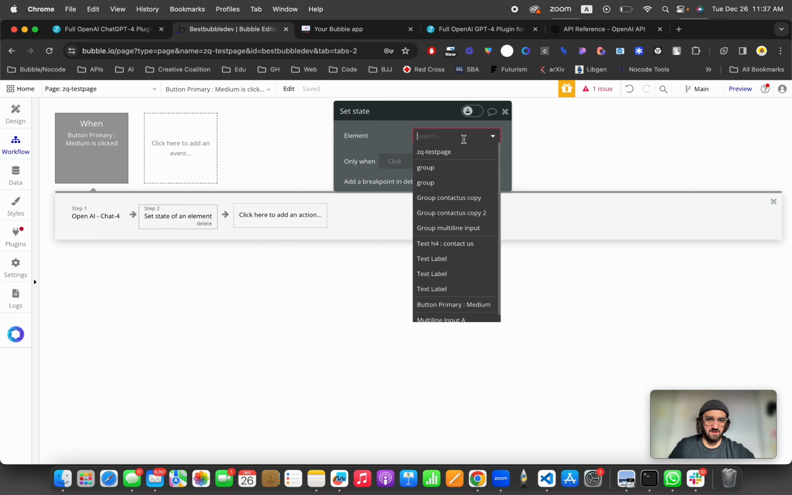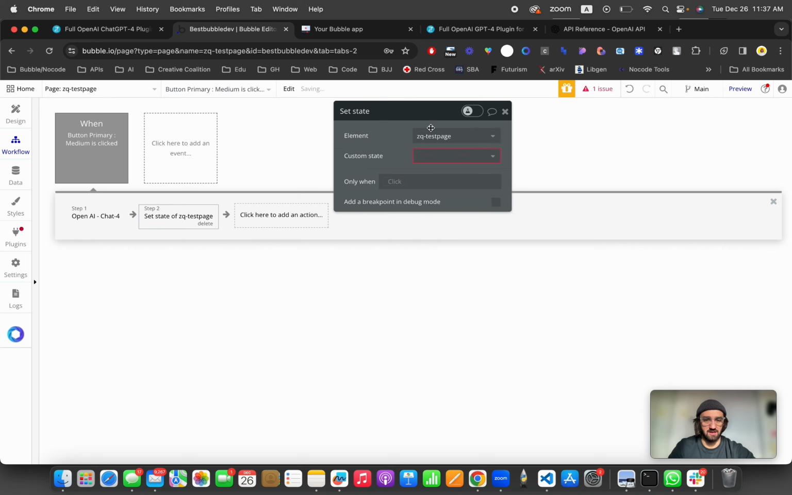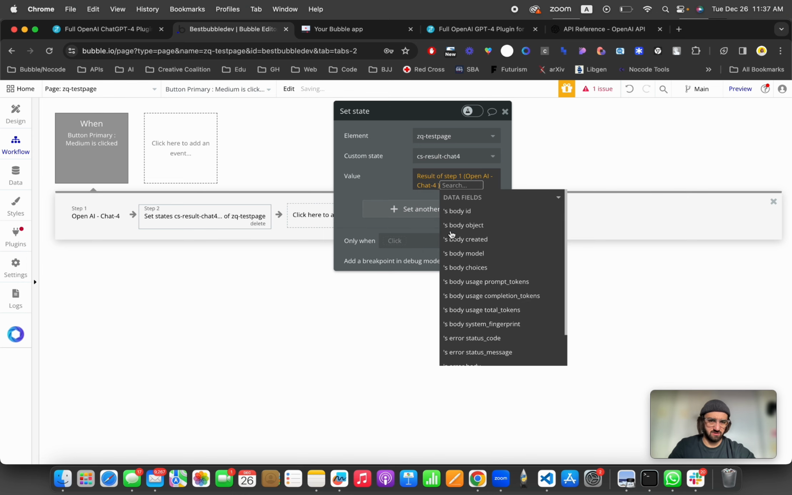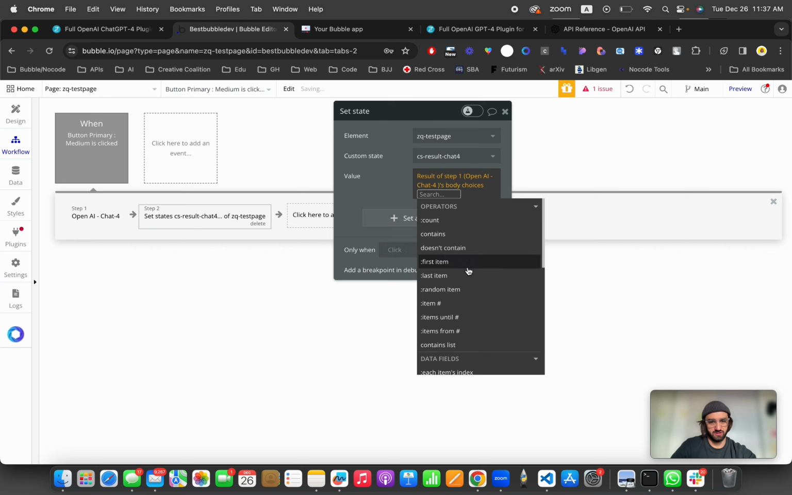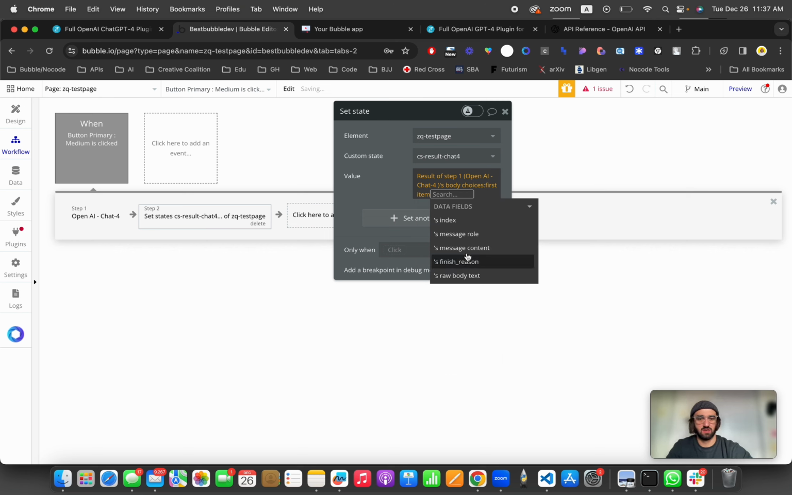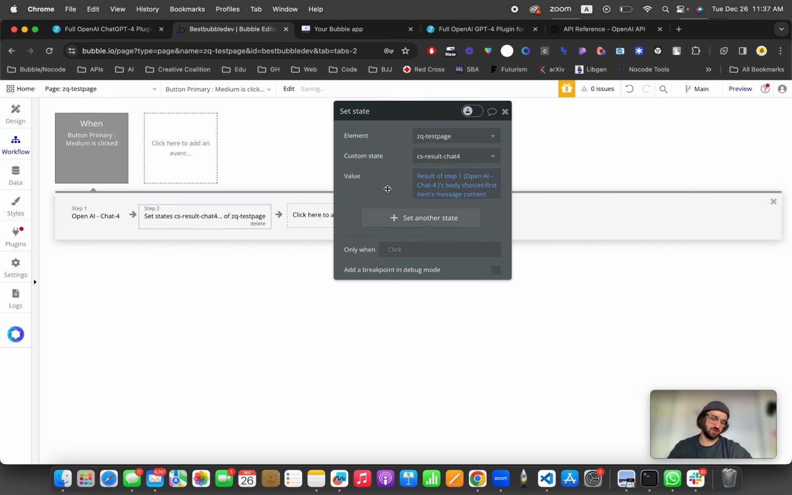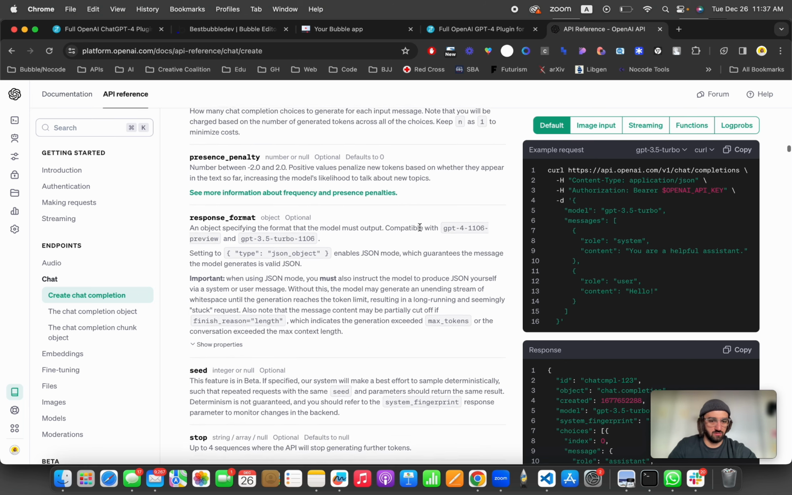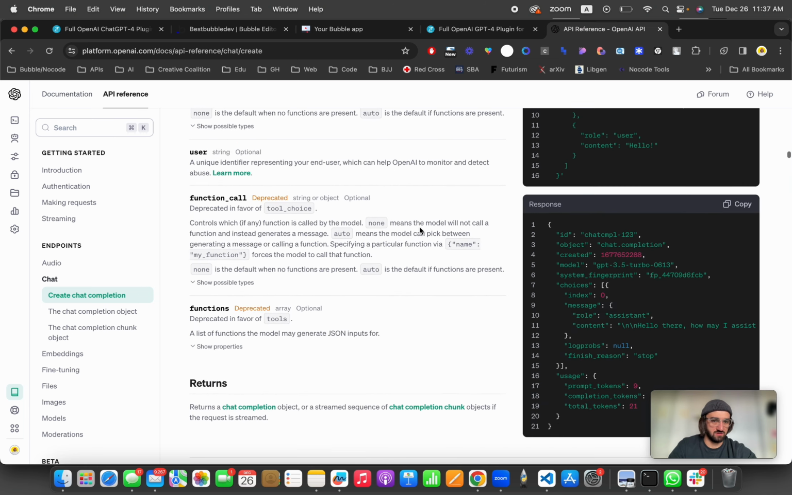And then I'm going to set the state of the custom state that I've already created and attached to the page, and it will be result of step 1's body, choices, first item's message, content. So you can trust me on this, that this is how it works. However, I'm gonna show you or demonstrate how this looks.